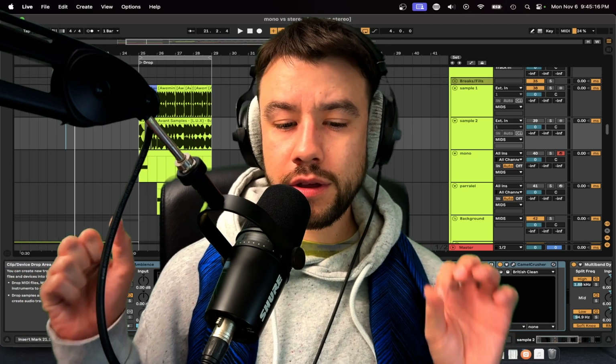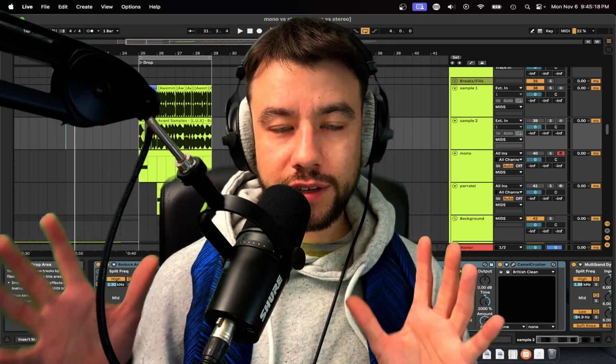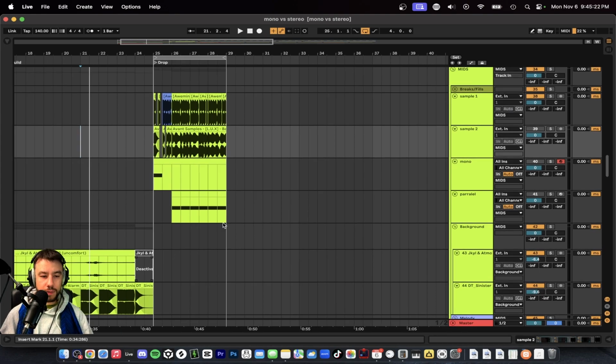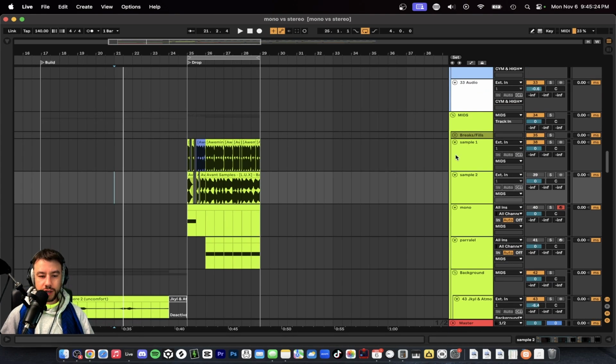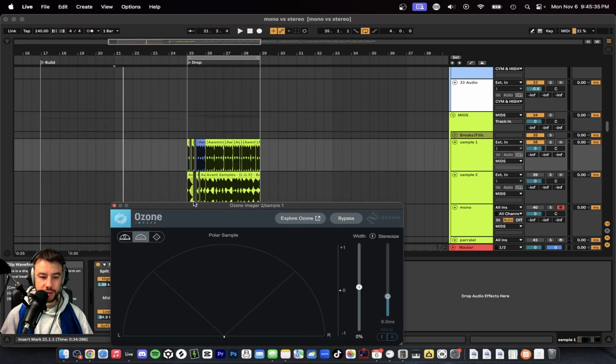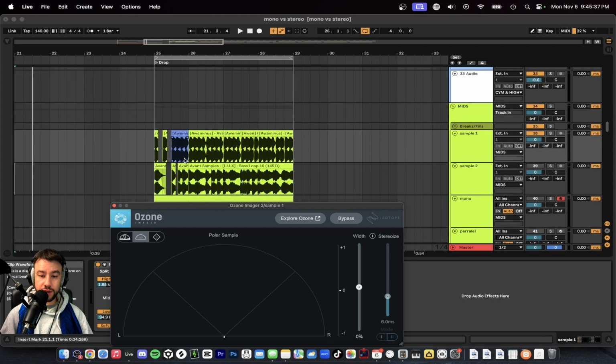Now, when we're making music, it's a little bit of a different context. So I want to show you guys everything so you understand. First off, the tool that you're going to need is this free Ozone Imager. So I would go ahead and download that. The link will be in the description. This is how we measure how wide something is. We can see if it's mono or if it's stereo.